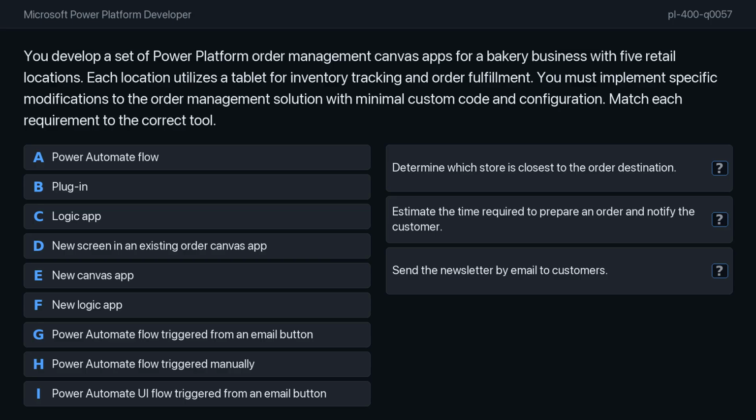Match each requirement to the correct tool. The options are A. Power Automate Flow, B. Plugin, C. Logic App, D. New screen in an existing order canvas app, E. New canvas app, F. New logic app, G. Power Automate Flow triggered from an email button, H. Power Automate Flow triggered manually, I. Power Automate UI flow triggered from an email button.